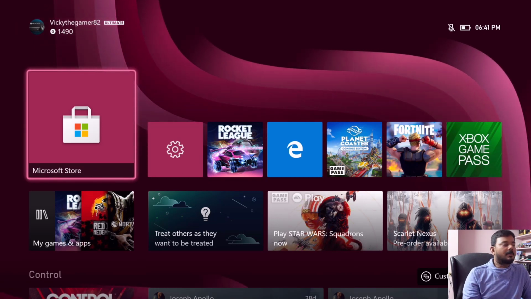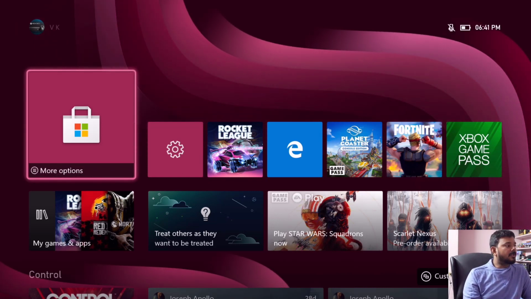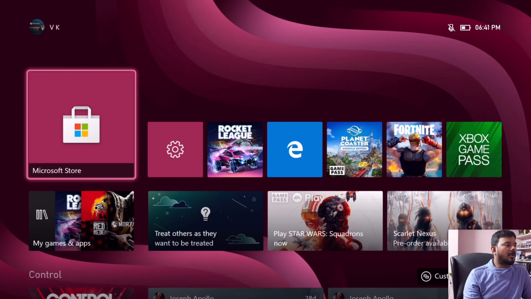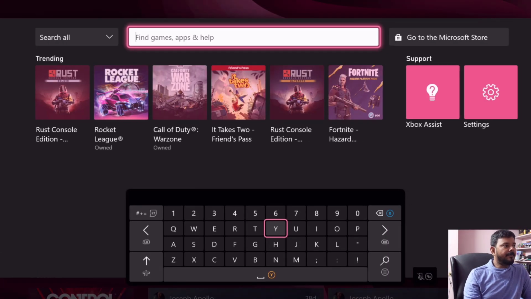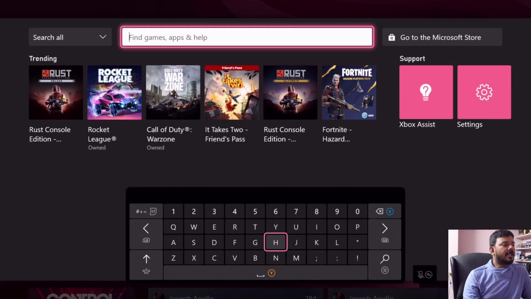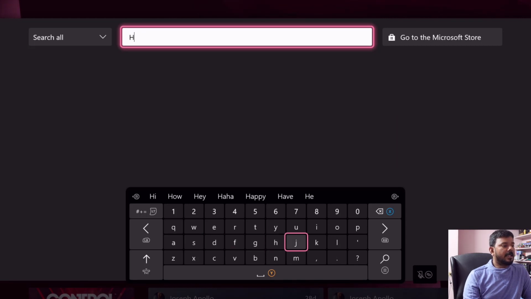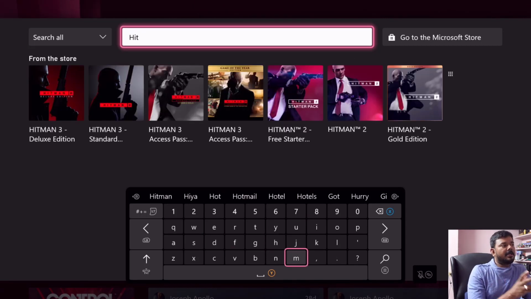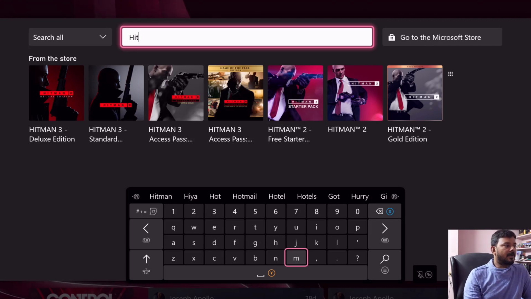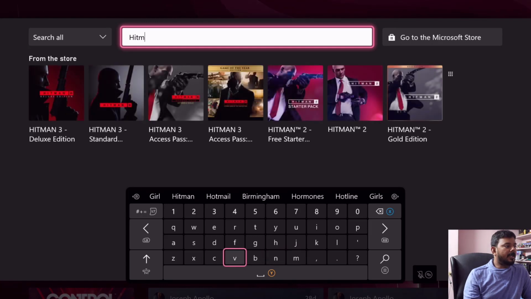Because we have to put some catchy words to search. So I'm going to Microsoft Store, or I'm going to press directly Y. So here I can search Hitman. Simply you can see, if you put Hitman 3, you can see only standard edition or deluxe edition or access pass. But in order to search the starter pack, I need to type Hitman 3.